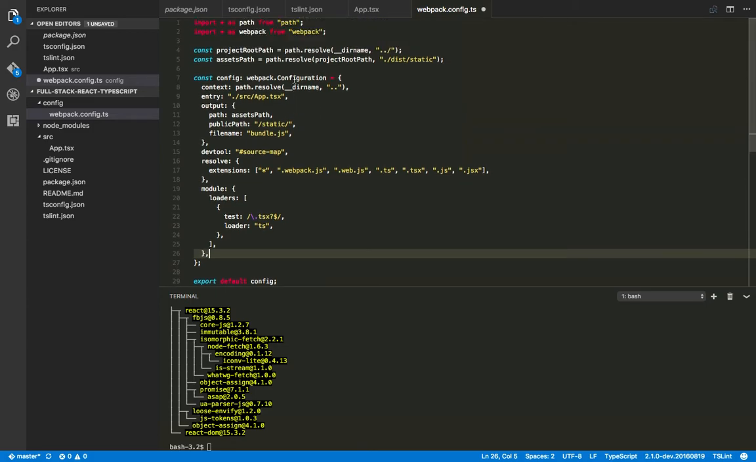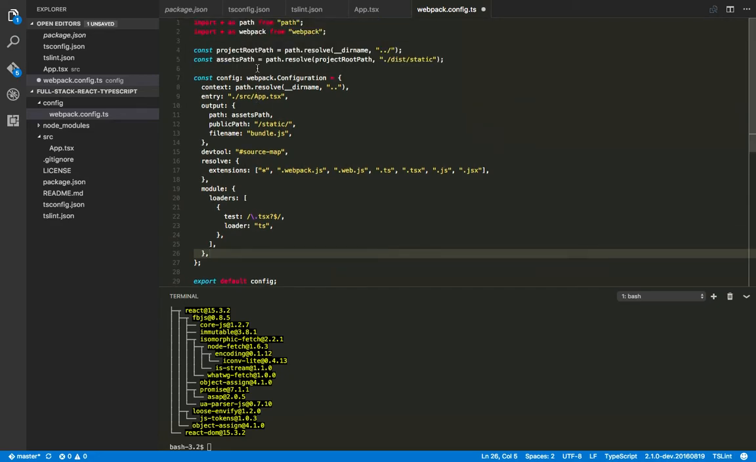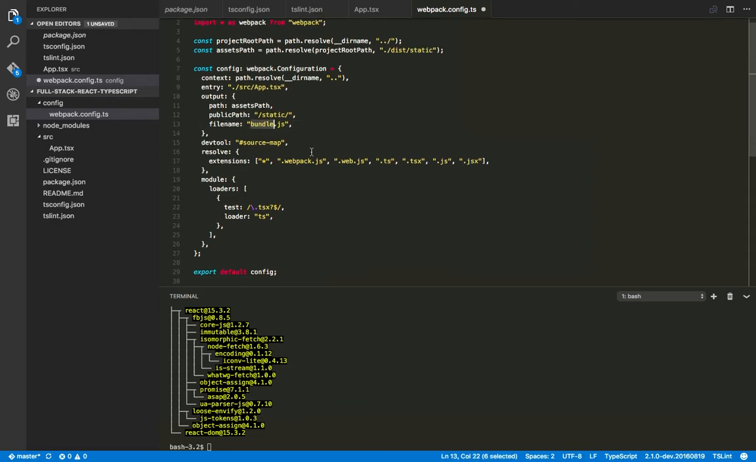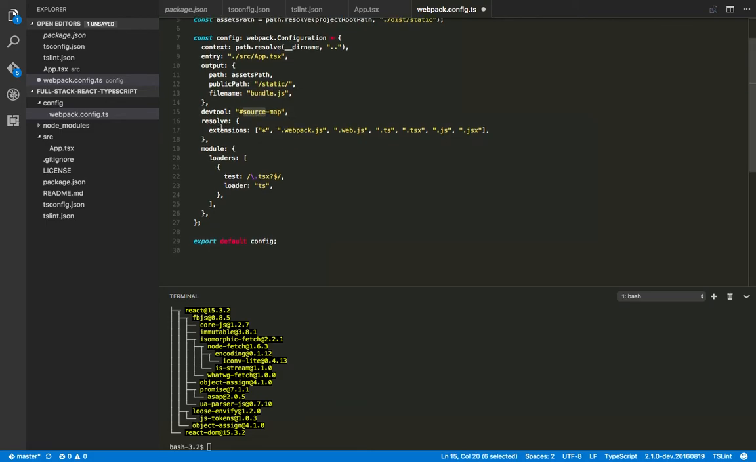So looking at our actual configuration, we have our context. Our context is our current folder and back, so we need to do that again. So now we're at a context of the root of the application. Our entry is source/app.tsx, which we created earlier. Output, the path will be assets path, which is defined up here. Our public path is inside the static folder. And then a file name we create is bundle.js. DevTool, using source map.